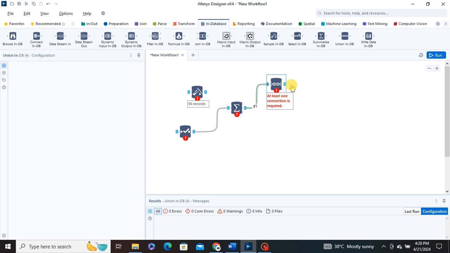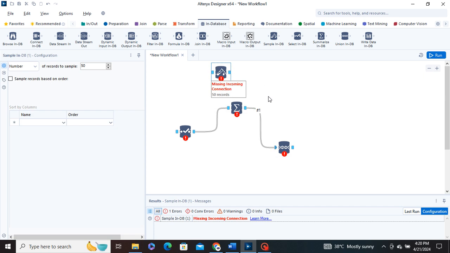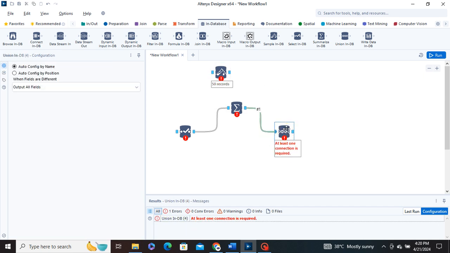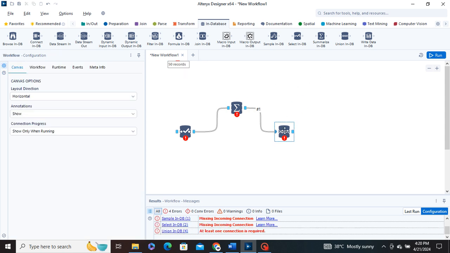With the union in DB tool, you can specify the tables or queries you want to combine, and Alteryx generates SQL queries to perform the union operation directly within the database. The resulting combined dataset is then returned to Alteryx for further processing or analysis. Using the union in DB tool helps to minimize data movement and processing overhead by leveraging the capabilities of the database to perform the union operation efficiently. This can improve the performance of your workflows, especially when dealing with large datasets stored in databases.